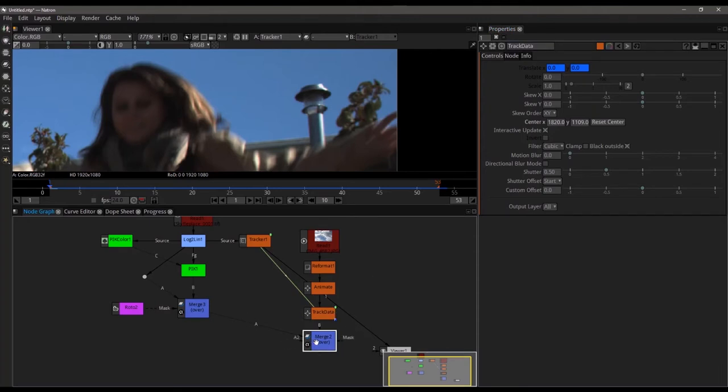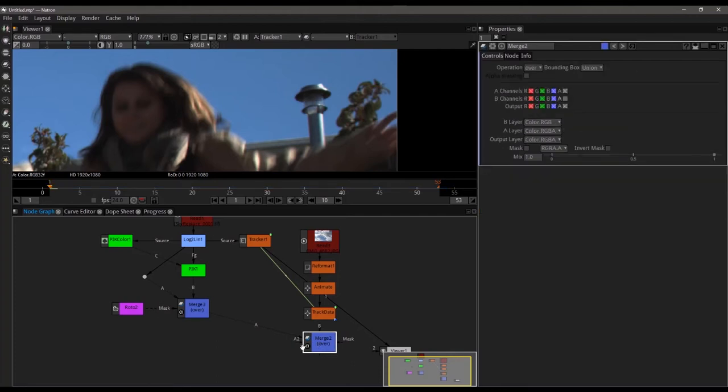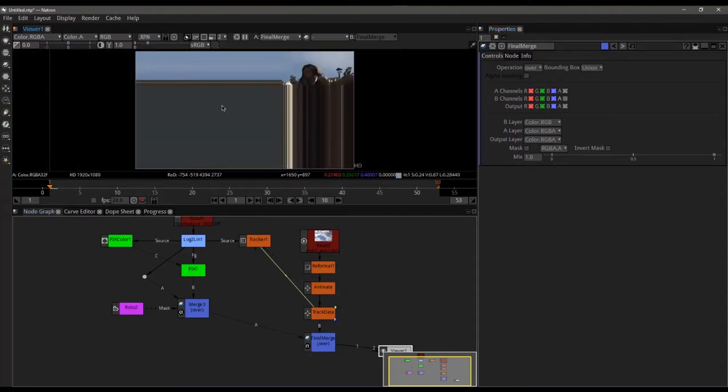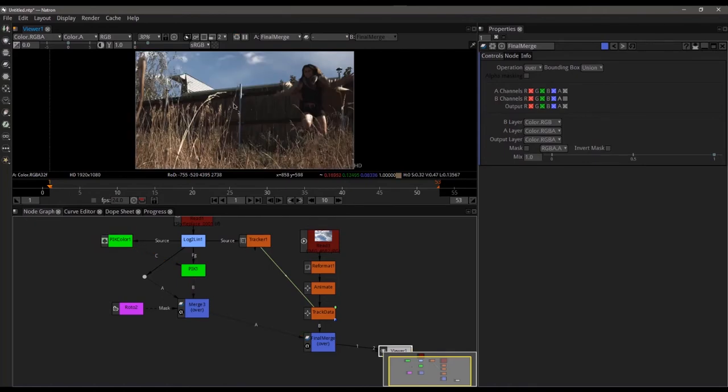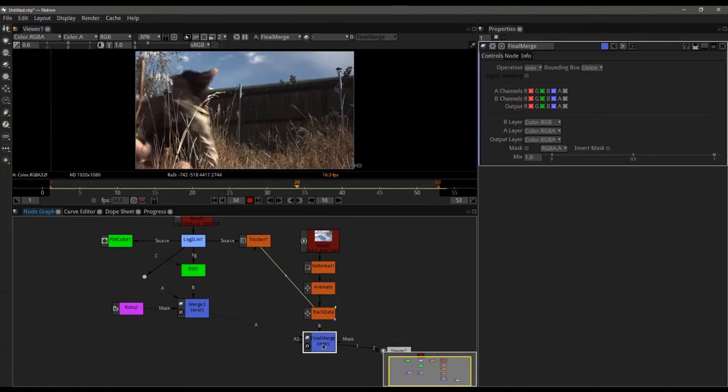So let's go ahead and view our final merge. In fact, let's even name that here. Final merge. Press 1. Come up to our viewer, press F. And let's check out the shot. Okay, and that shot is looking really quite nice. I think we can call this one done.